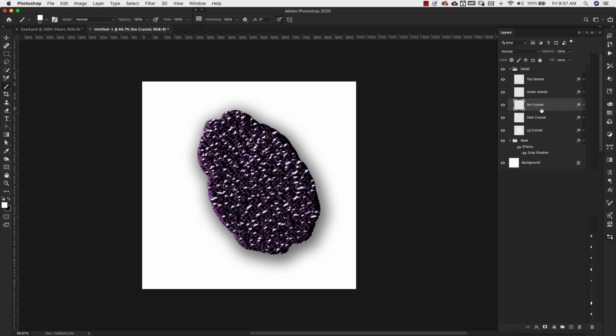Now we're going to come up here to small crystal. The only thing that we're going to do differently here is change the size of the brush to 10 pixels. And we're just going to go over it again. Now we're working in a different layer, so we don't really have to worry about these ones mashing together and flattening out. And then from here we can go to under shard. Again, we're using that same white. So I'm just doing all of the layers that are going to be using white first, and then we'll switch the color over.